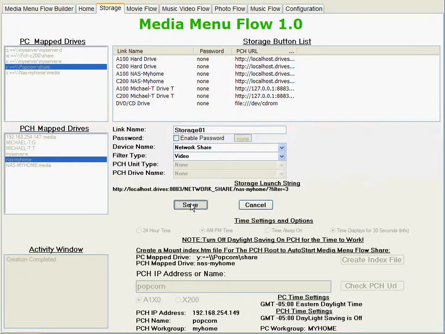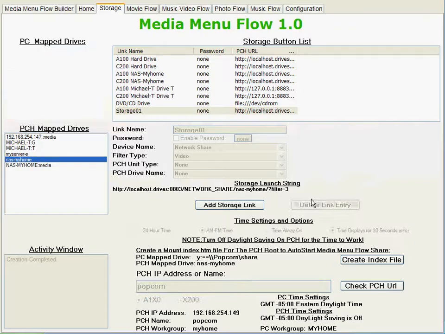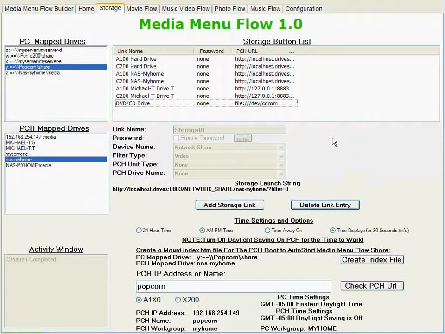You click the save button and it adds it to the list. Now if I've got one on here and I don't want it and I want to delete it, I click the delete button and it removes it. Pretty straightforward. And down here, one thing that I've added to it is some smarts.